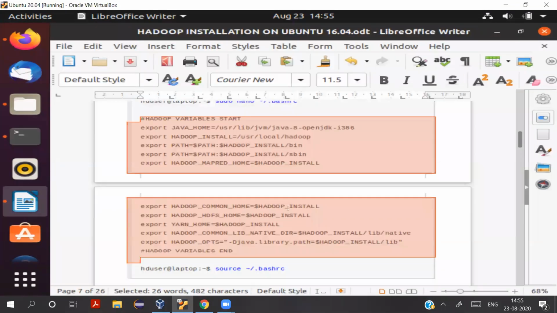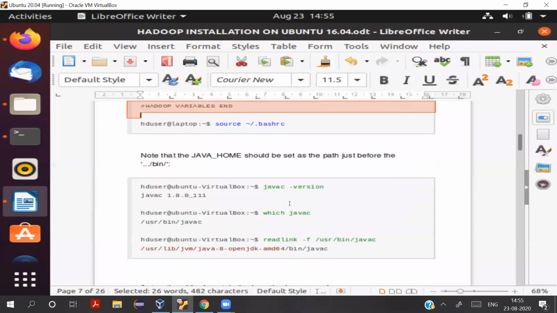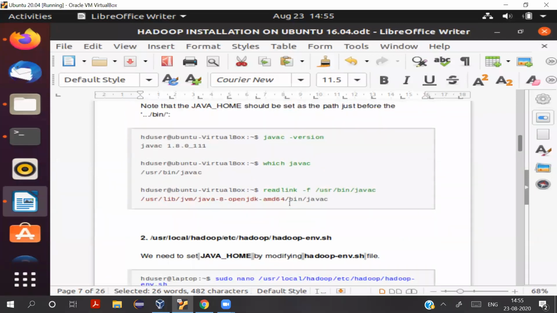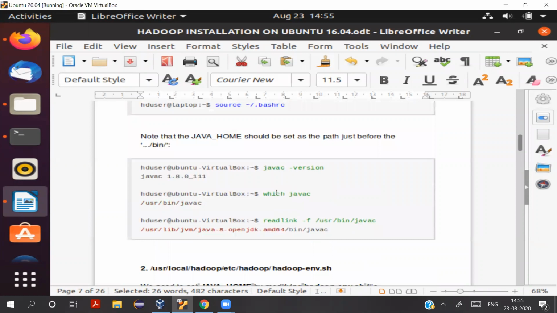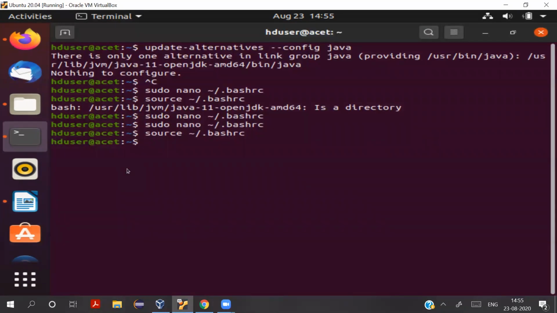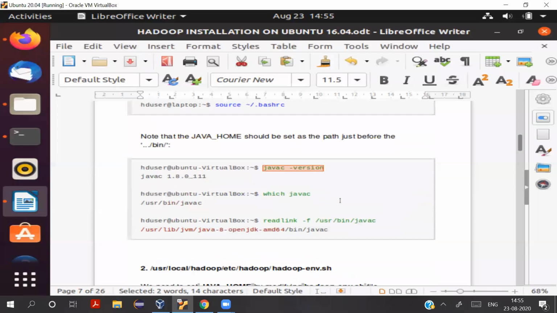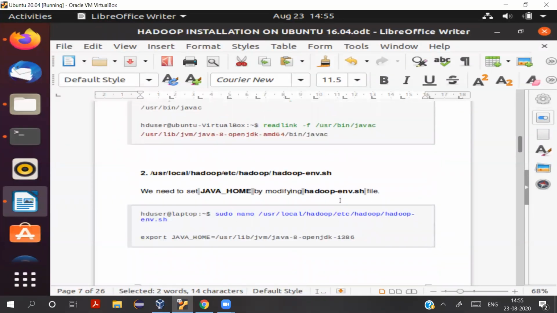Next to configure is, yeah, you can also see your Java version. You can run these commands to see whether everything is all right with your Java or not. So just a check, nothing more. You can check it again here. Okay, so javac version 11.0.8. Next, we must put this Java path in this hadoop-env.sh file.